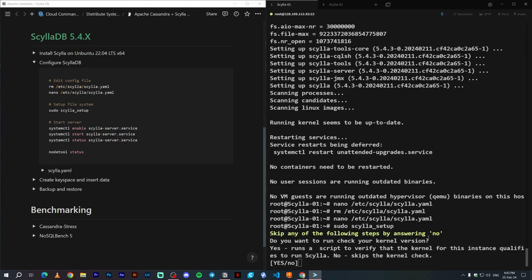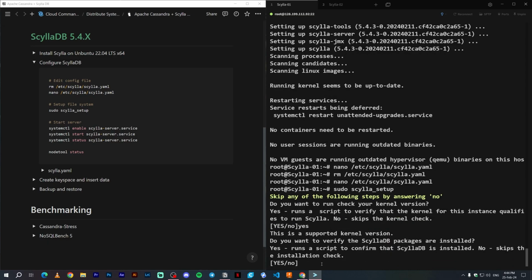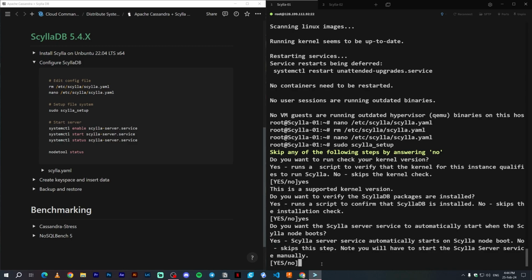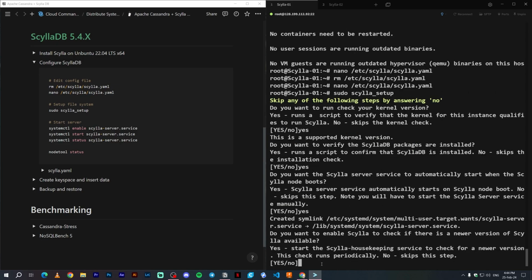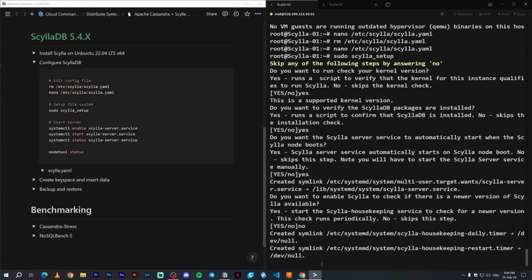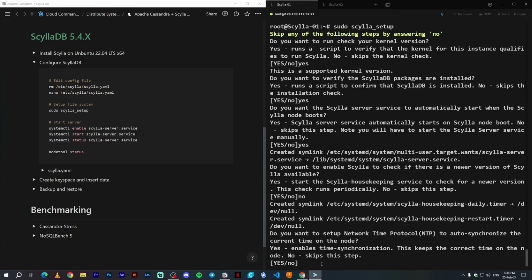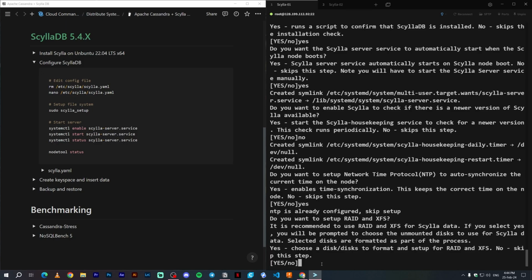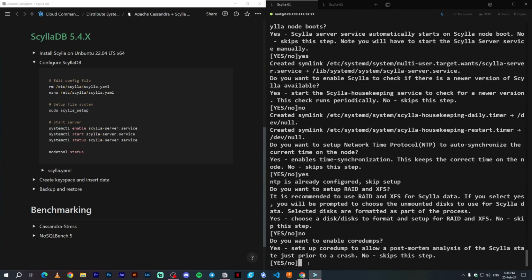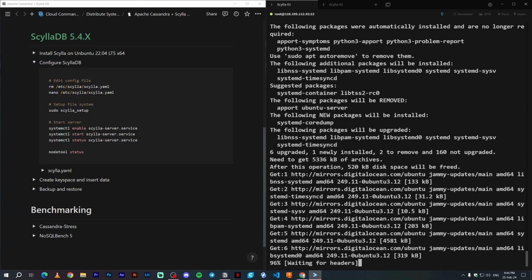First, we can skip some of this. Do you want to run a check on your current version? Yes, I would prefer that. And verify package, yes. And automatically start the Scylla server after node boot, yes, for sure. And check for a newer version, no, we don't need to. And enable times, yes, we need the time. Also, if you want to set up the disk to format for RAID, it's also possible, but in this case, we don't need to go into this detail. So we say no. And enable core dumps, yes, to prevent crashes.